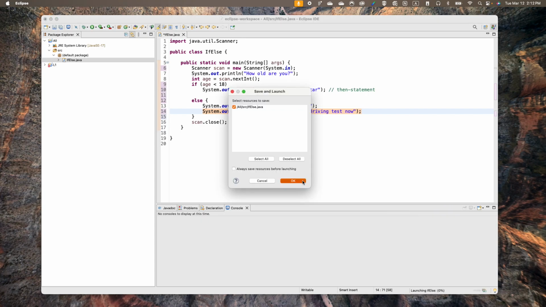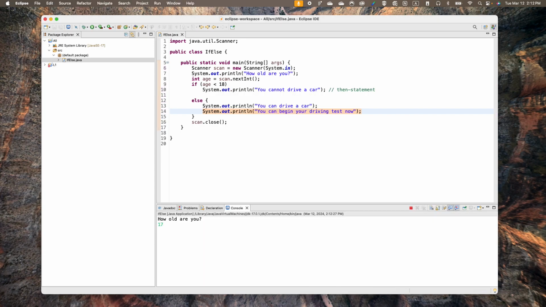So let's see now if I run that code again and I tell it I'm 17 years old, it's only gonna tell me you cannot drive a car. You can begin your driving test now will not be printed. But if I'm 20 years of age, then it's gonna print both these statements. So in the else, when I have more than one statement, you must put two braces, otherwise the other statements after the first statement are thought not to belong to the else.